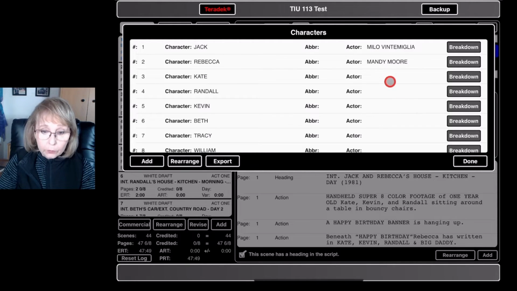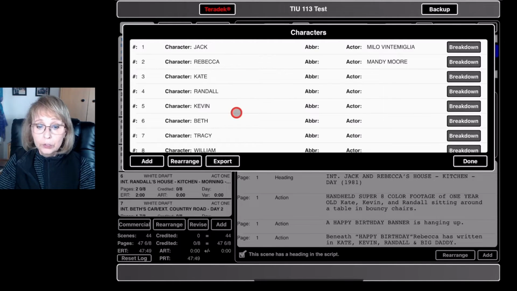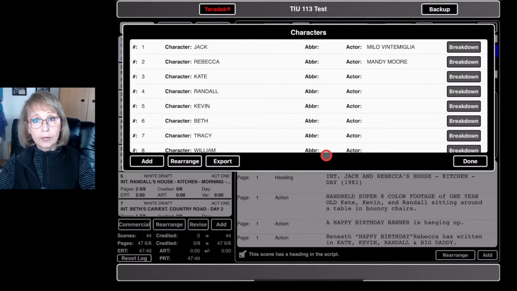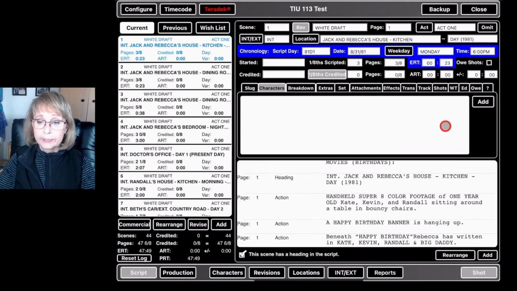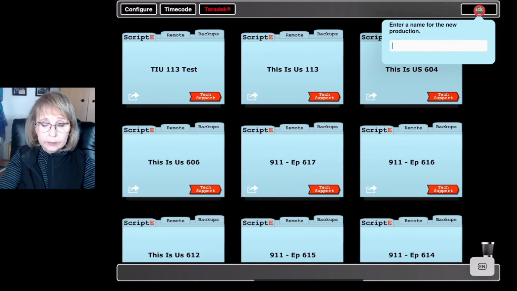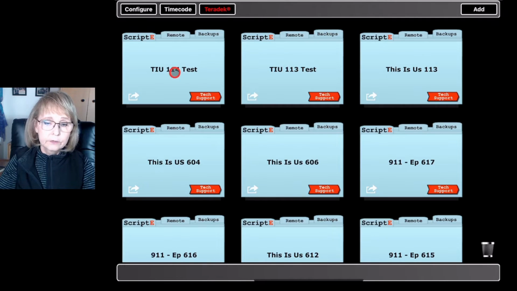So anyway, once you put all of these characters in the correct order, you want to click on export, and the reason you want to export them is it exports it to a file. So that when you create the next episode, and let's just do that right now. Let's close this down and say we're on to episode 114. So we're going to add, and we're going to say this is us, 114 test, enter. Now there's our test file.